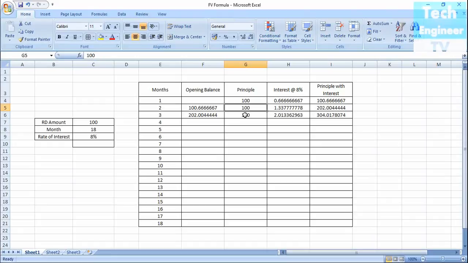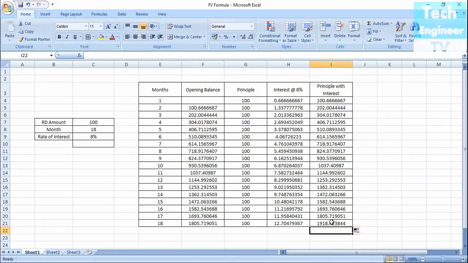Automatically the principal value remains 100. Let me find it from the opening balance as well. Okay, we just paused our video, and after pausing we got the results. The final amount we got after 18 months is 1918 rupees 42 paise. It means if you go with the rounded figure, you're going to get 1919 rupees from the bank after 18 months.